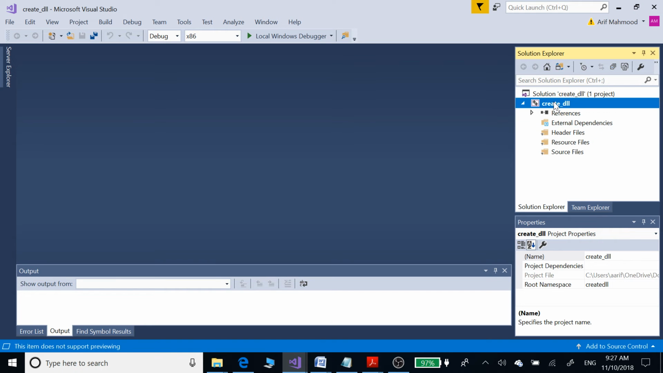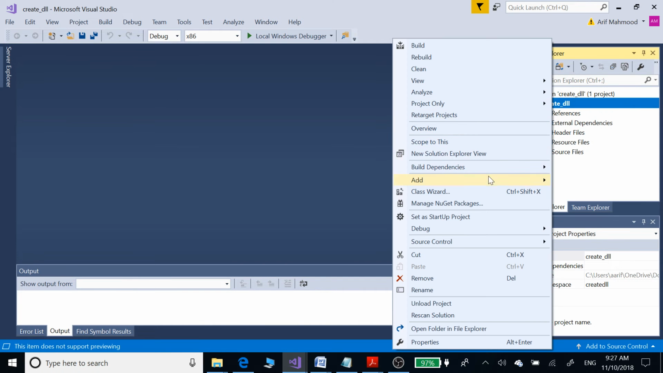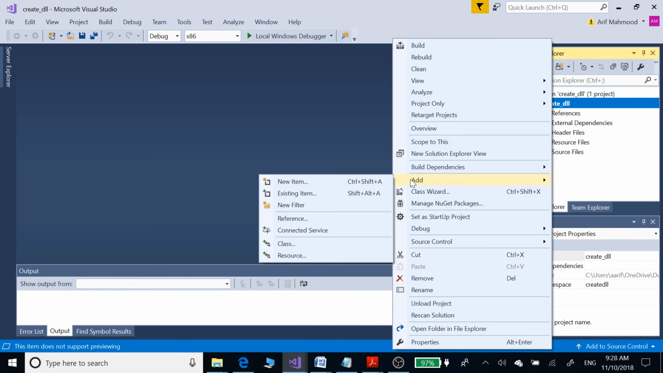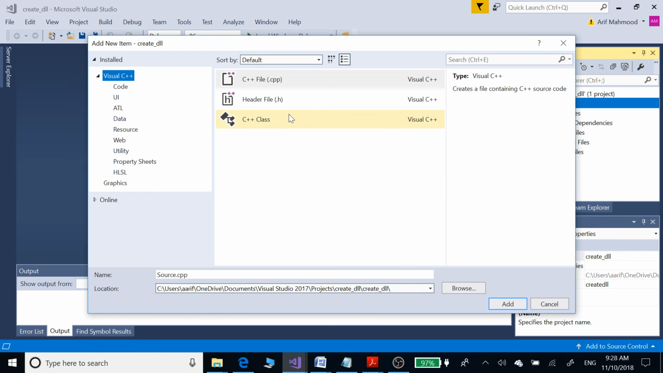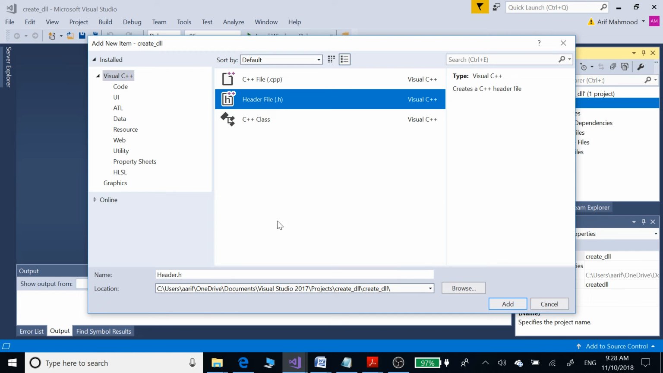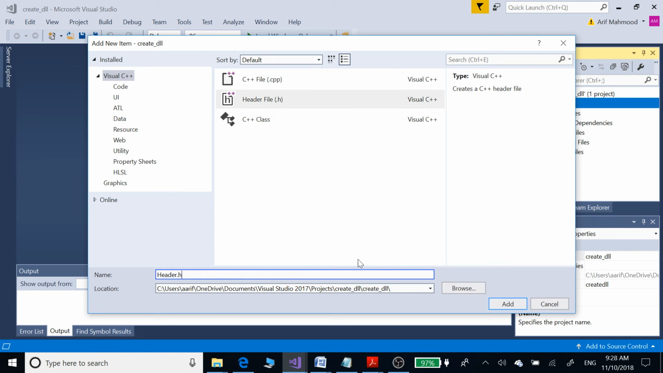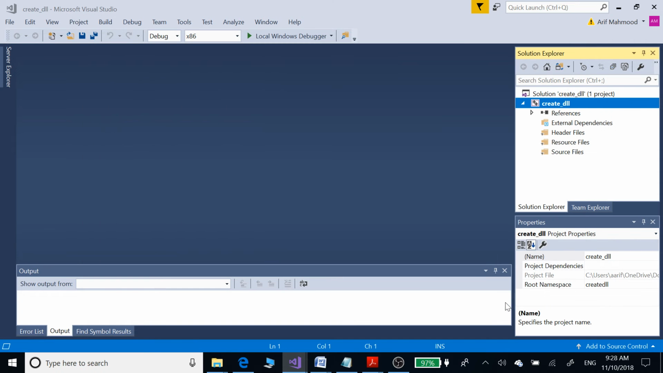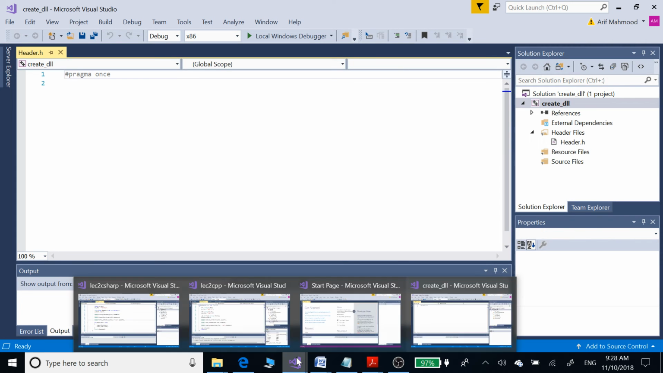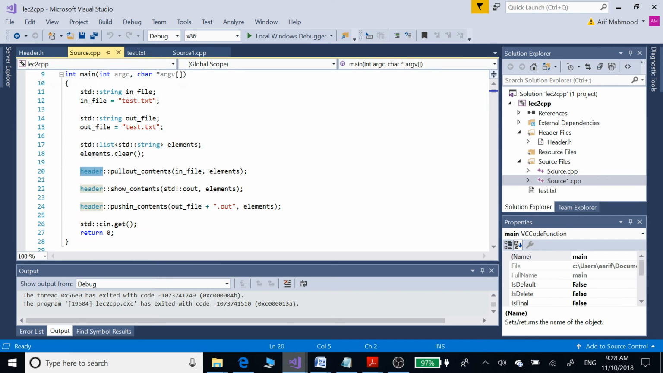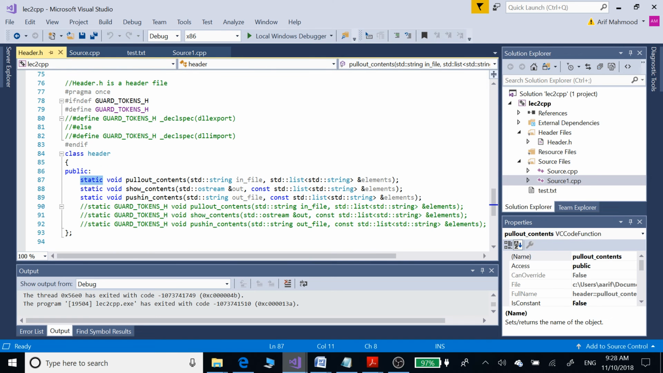So now on this project, let's first add a header file. Keep this name like this and click add. Now let's go to our header file.